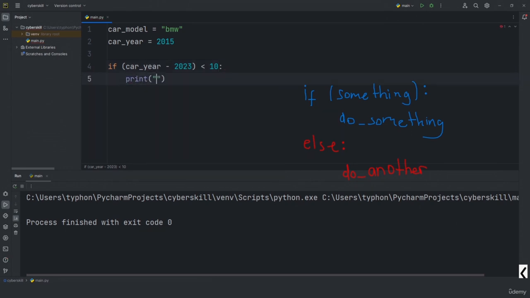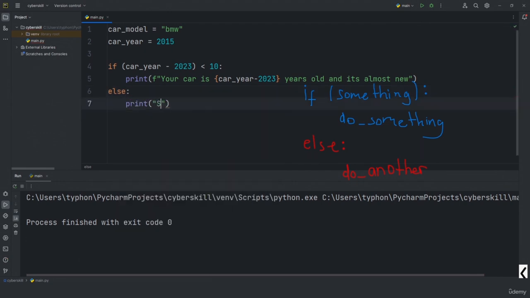So in this case, print "Your car is", and we will also use format here: your car is car year minus 2023 years old, and it's almost new, right? And here we will also add an else statement if our car has an age of more than 10. We will write this here: else print "Sorry, our company doesn't buy cars whose age is more than 10."